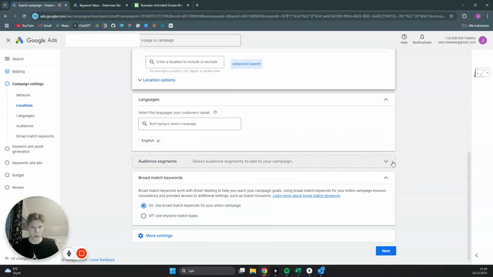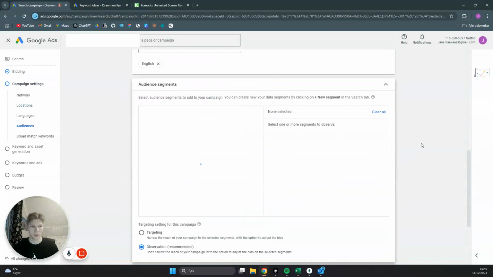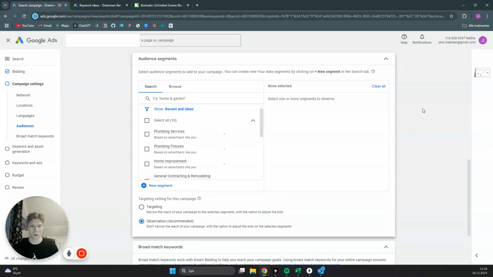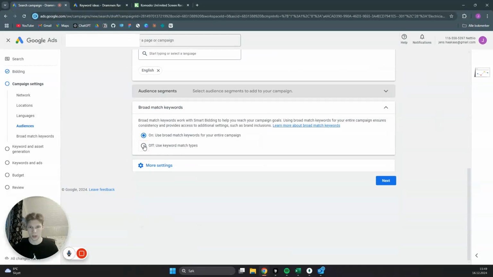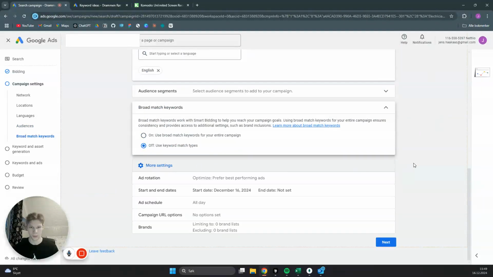Languages, English. Audience segments, you can do this. However, it is not that important now early in the campaign. You can set it later when you have more data. Broad match keywords, you can set that on off for now.